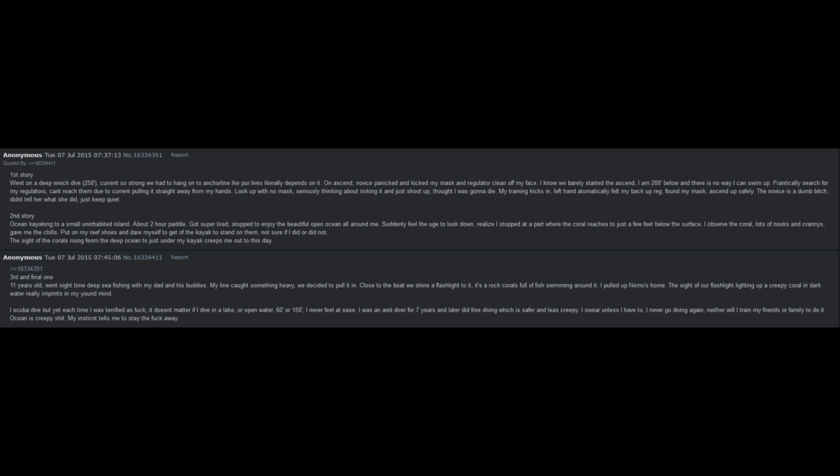Third and final one. 11 years old. Went nighttime deep sea fishing with my dad and his buddies. My line caught something heavy. We decided to pull it in. Close to the boat, we shine a flashlight on it. It's a rock coral full of fish swimming around it. I pulled up Nemo's home. The sight of our flashlight lighting up a creepy coral in dark water really imprinted in my young mind.